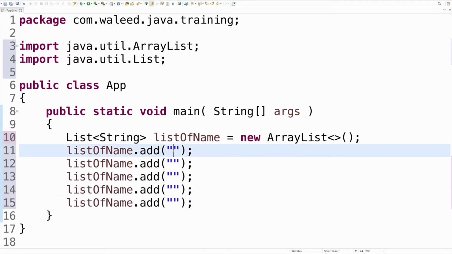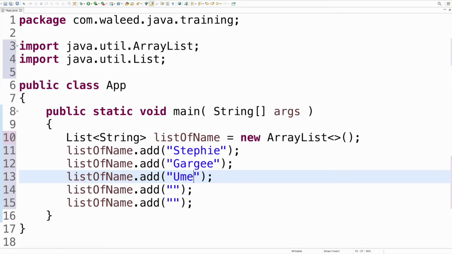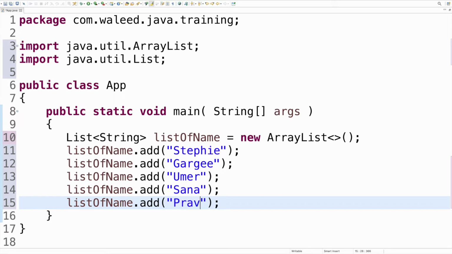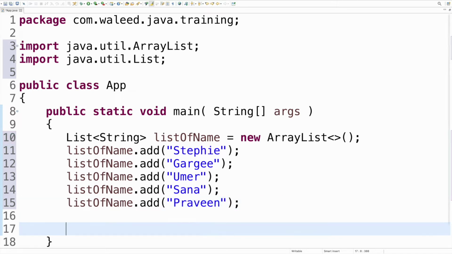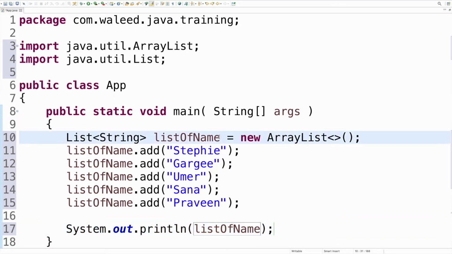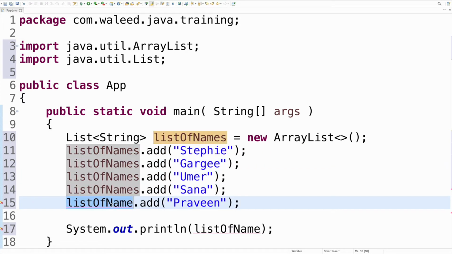Let me just copy paste it a few times and add a few names here. I'll say the name Steffi. I'll say Gargi. I'll say Omar. I'll say Sana, and I'll say Praveen. All right. Now, let's print this list out. I'll say system.out.println, and I'll just say list of names. Let me just correct this everywhere.